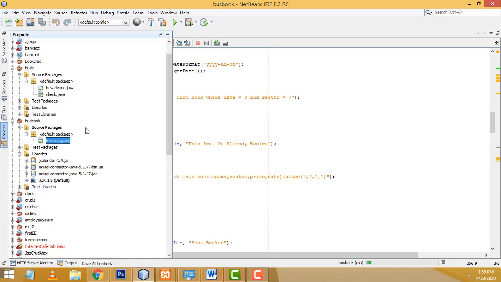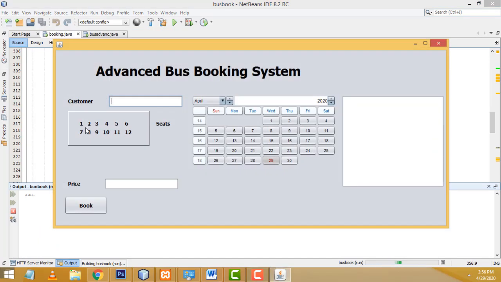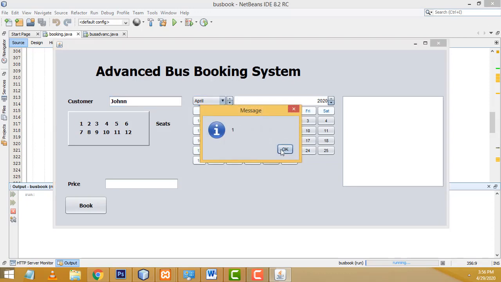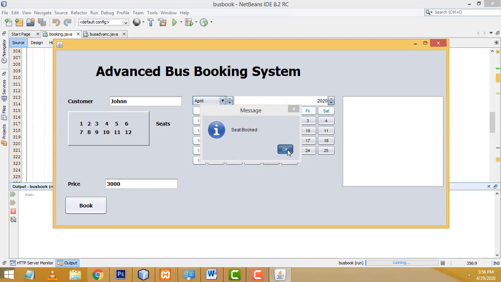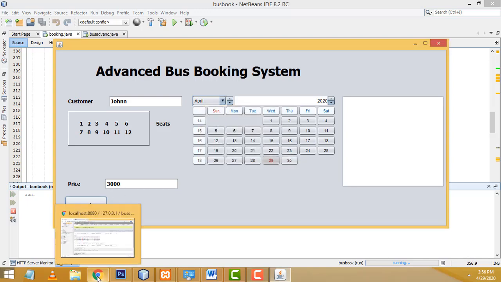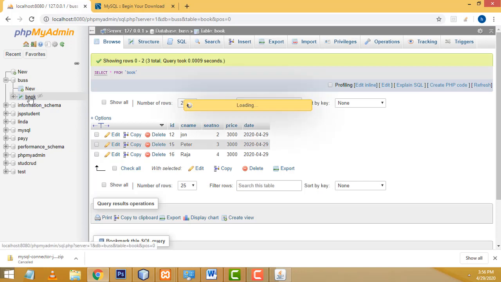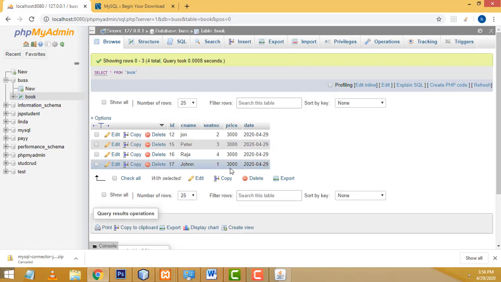Right click, run file. Here we have to write the customer name, John. Seat going to book 1, price 3000, select the date 29, click book. Seat booked. Okay, now let's check whether it's working fine or not. Go here, we have to refresh it. John, 1, the seat is booked successfully for that particular day.